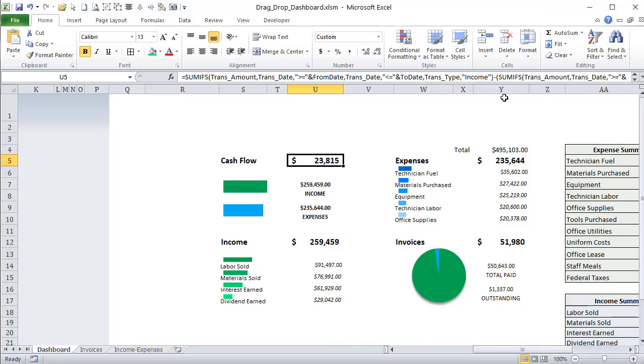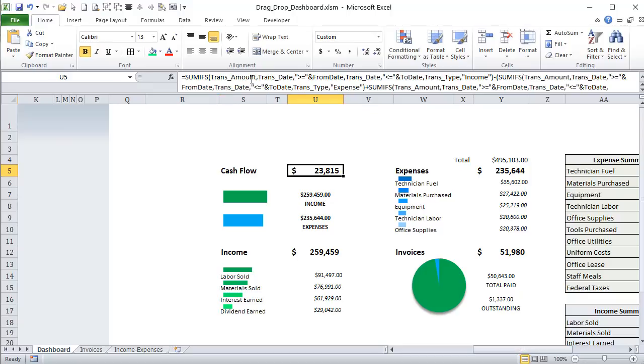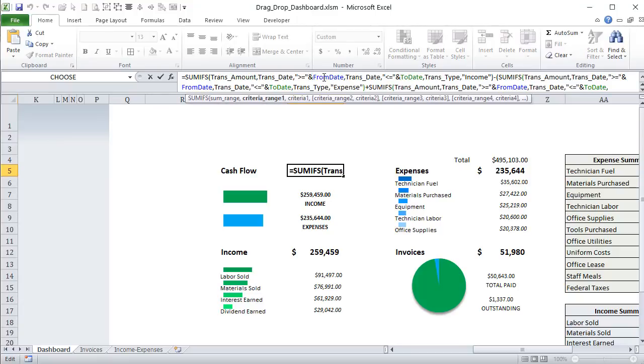Basically, this is total cash flow. And what is that here? That's just going to use some ifs. And all we're going to be basing on is the transaction amount. I already went over that named range. Based on the transaction date, it has to be greater than or equal to the from date, and the transaction date has to be less than or equal to the to date. The transaction type would be income, right? Because I want to know the income minus what? So that's every transaction type minus income.